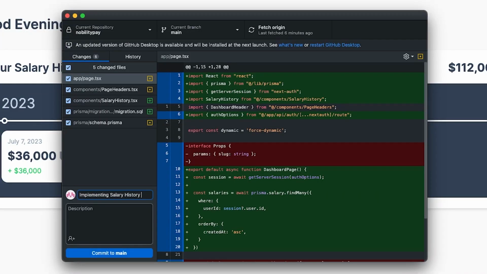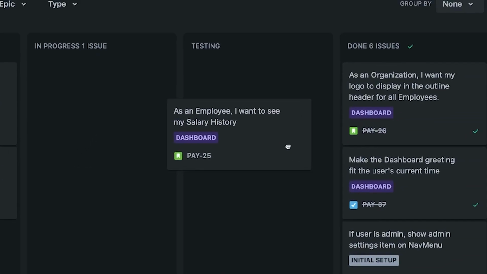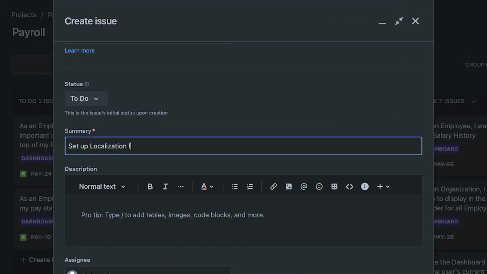While working on this ticket, I realized that the need for localization had crept up much sooner than expected. These salary amounts need to be formatted with respect to the currency and the user's local language. So let's throw a new ticket onto the board and set up localization.